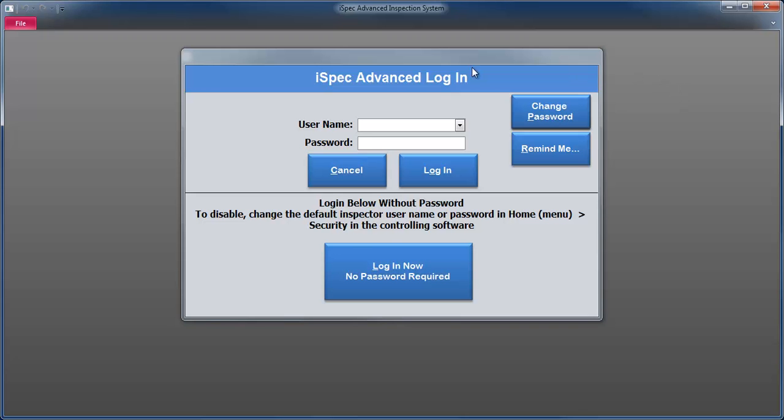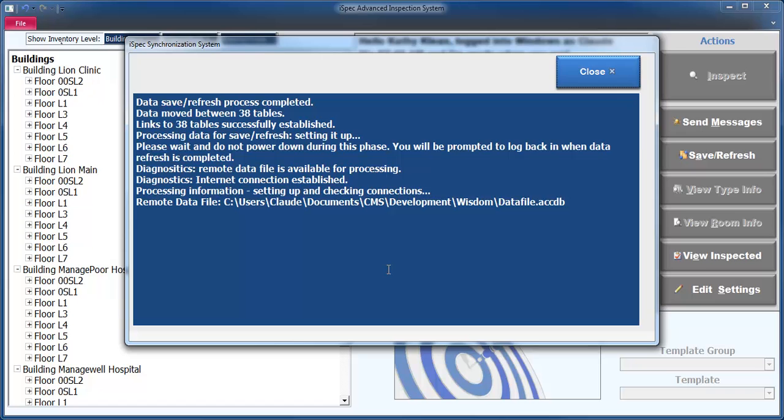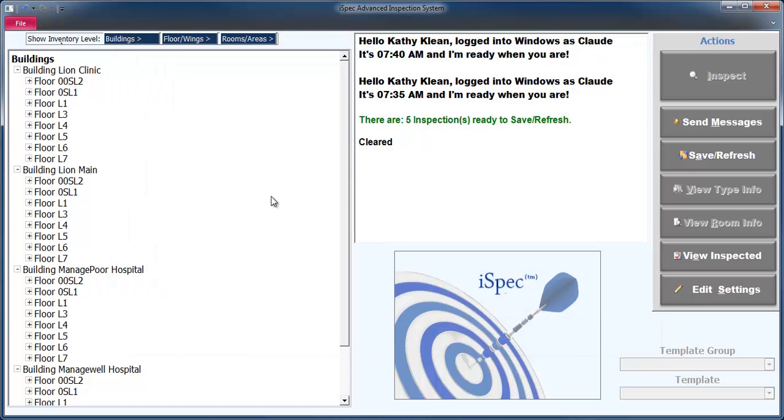Once installed, we will log in. We can log in using the button once the data is synchronized, of course. Usernames and passwords could be used. So we will log in, and what we're looking at now is one of two main screens on the inspection software.